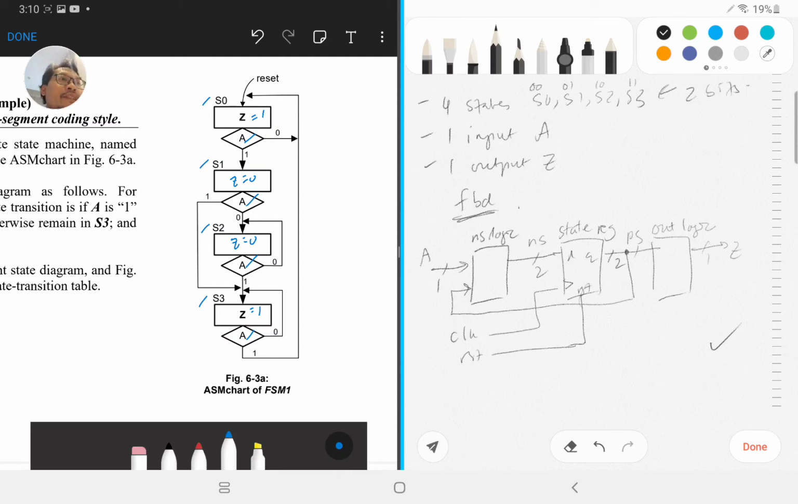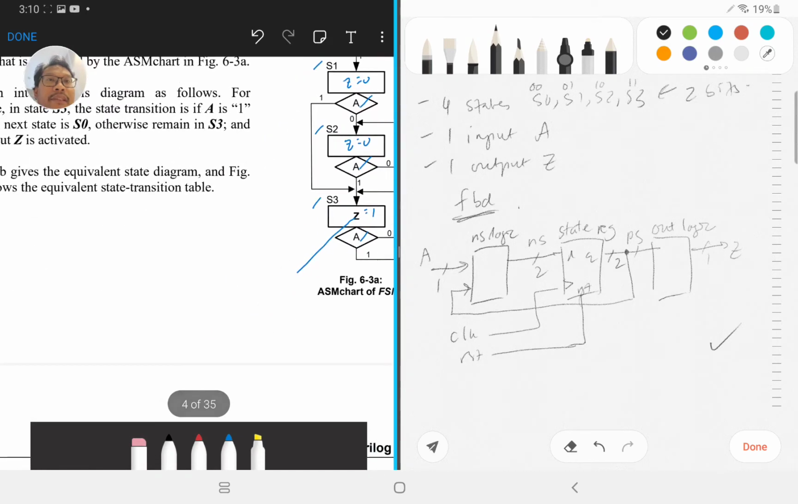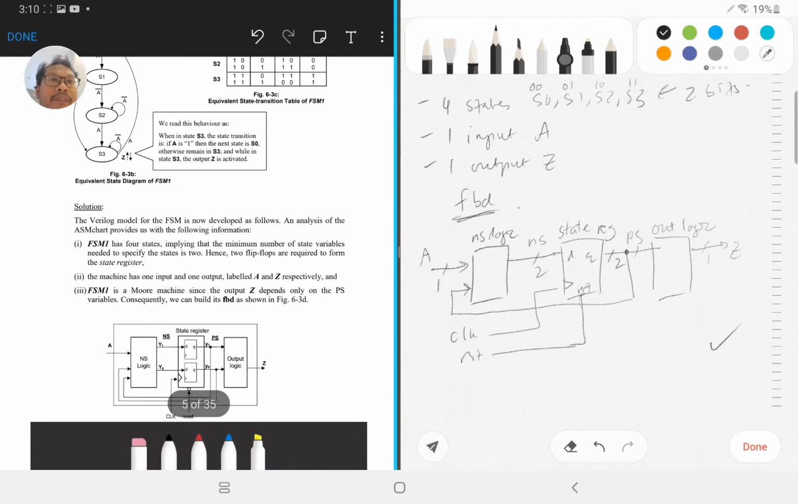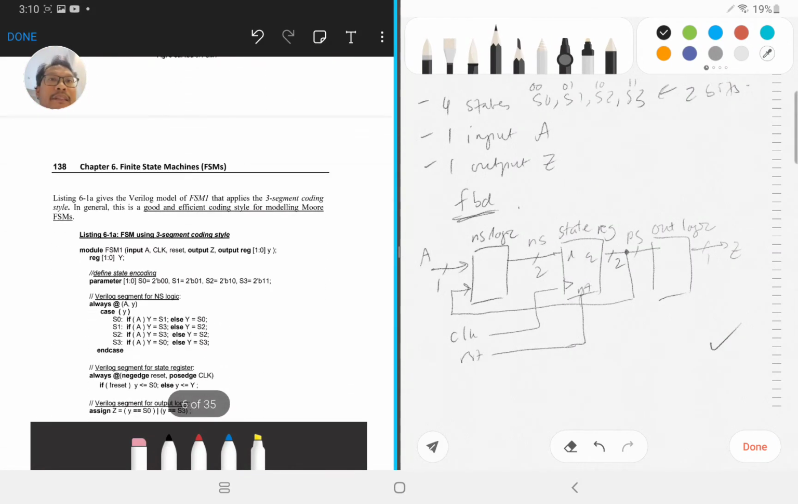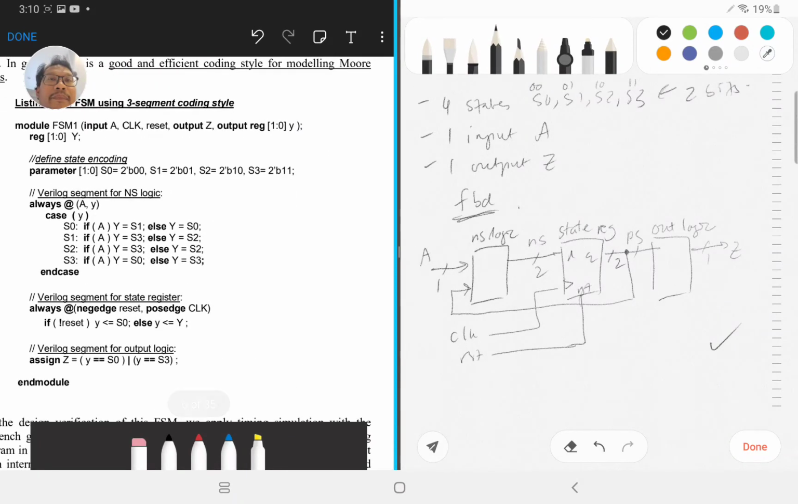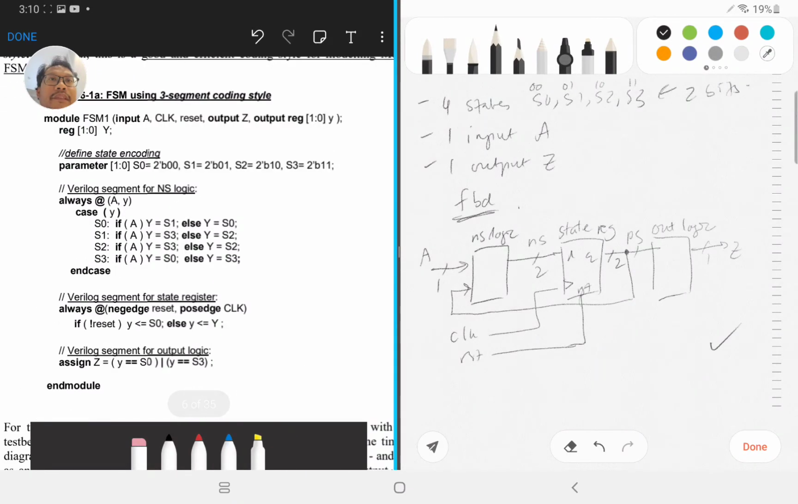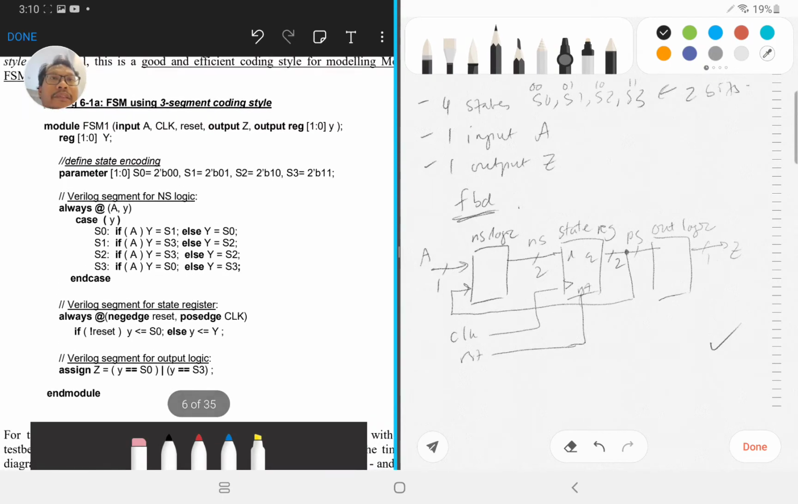And once we have the functional block diagram, we want to write the Verilog code. So let's have a look at the Verilog code here. You can have a look at the state diagram there and read it through. Okay, so let's look at the code.